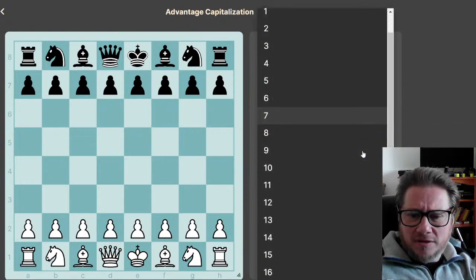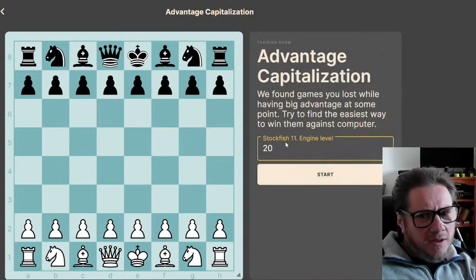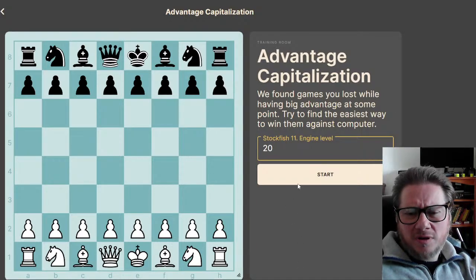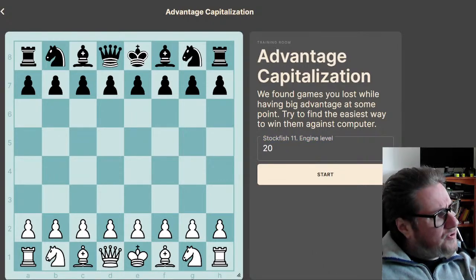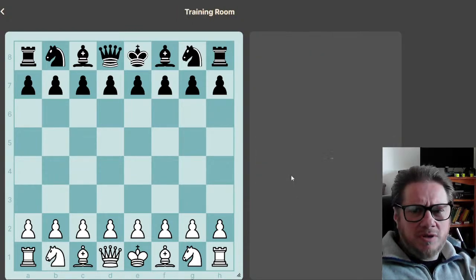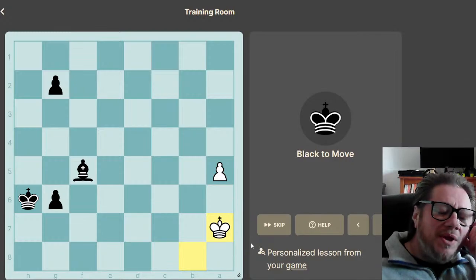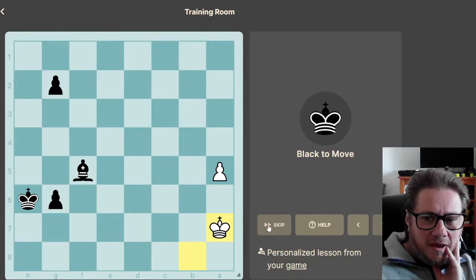Can I put it higher than this? Bloody hell, let's just put it 20. Stockfish 20? Is that even possible? Or am I misreading somehow? Is there Stockfish 20 on the market? I mean, yeah, what the heck? Let's just do that. So now I'm playing against Stockfish, whatever, 11 at least, if not 20.